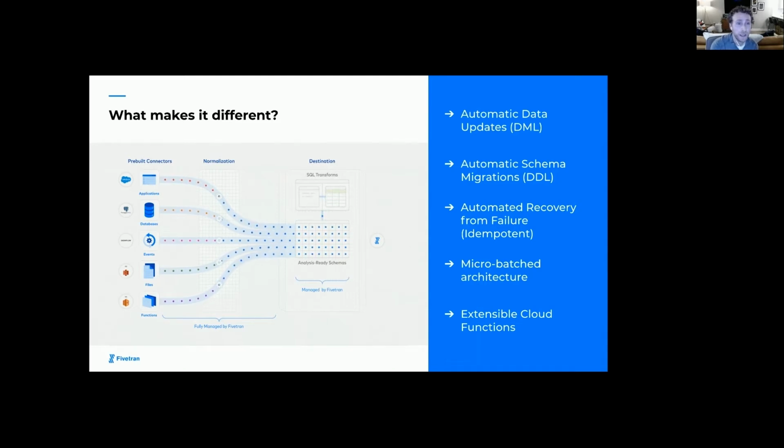Automatic schema migration, something that has been a bane of ETL pipelines for a long time, whether that's changes in column names, deleted columns, new tables, new columns in sources like Salesforce, your production databases, things that make pipelines really brittle. Fivetran handles those automatically and persists those changes to your destination. We're one of the only ETL providers today that does this for you.